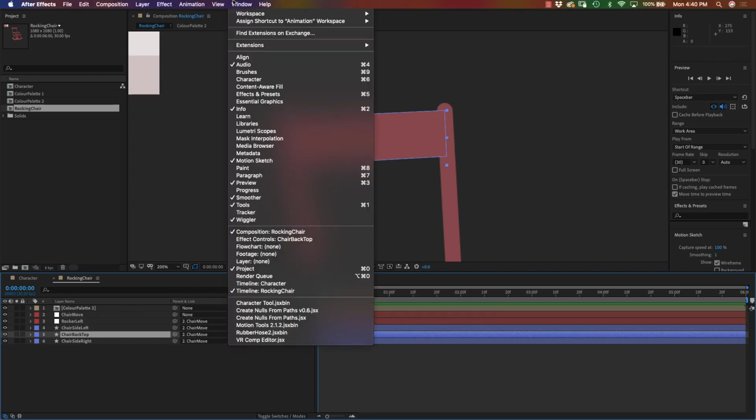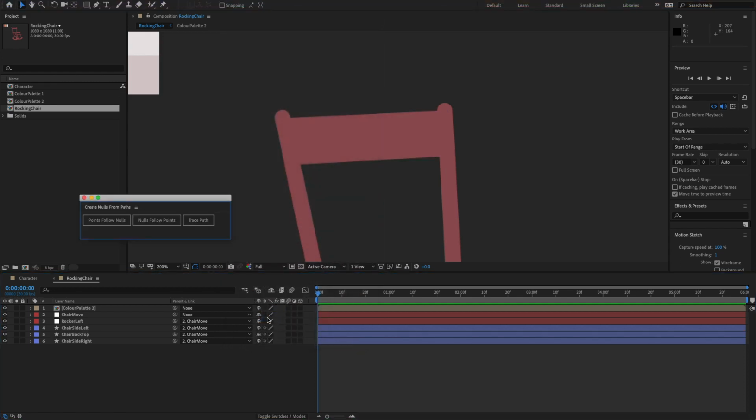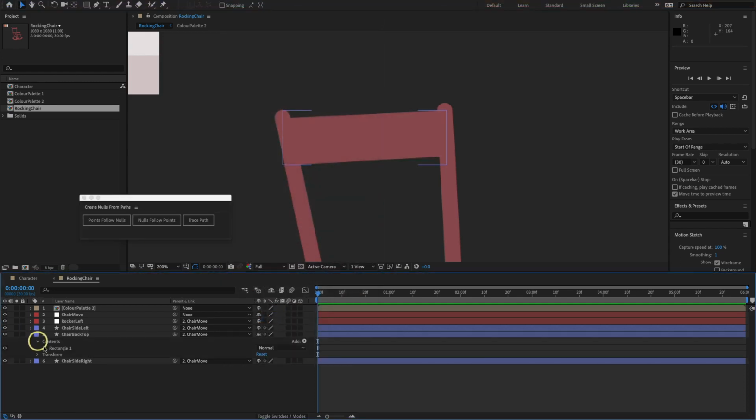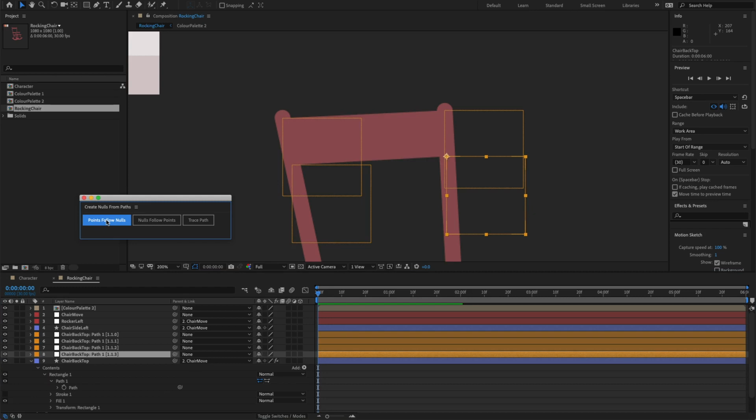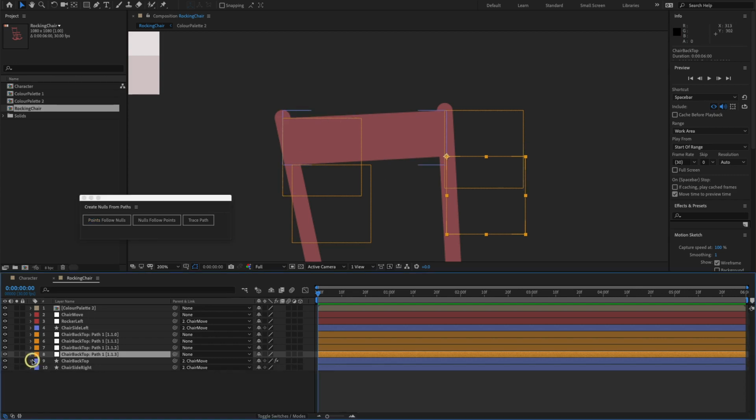Now we're going to use a script that comes with After Effects called Create Nulls from Paths. Select the path in Chair Back Top. Then click Point Follow Nulls. This creates 4 nulls for each corner of the shape. First, rename these so you know which corner they are linked to.